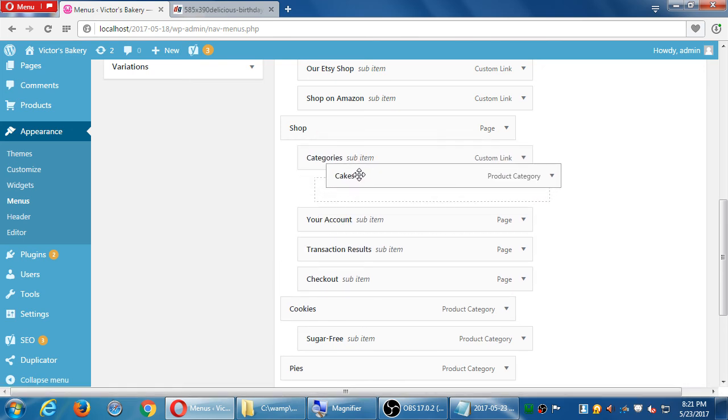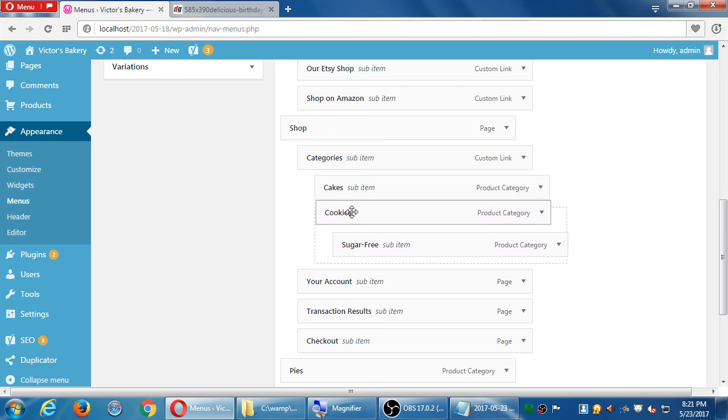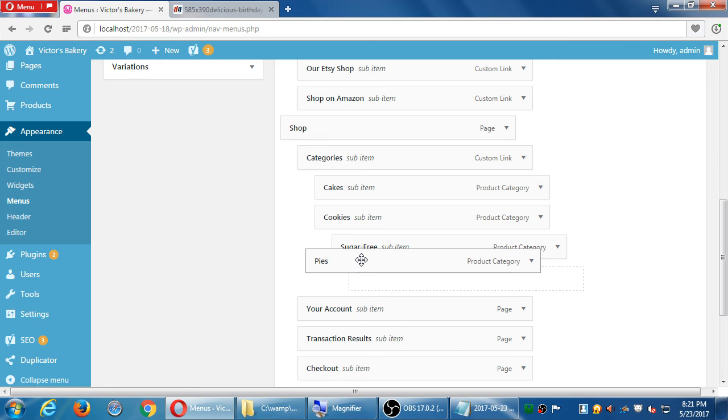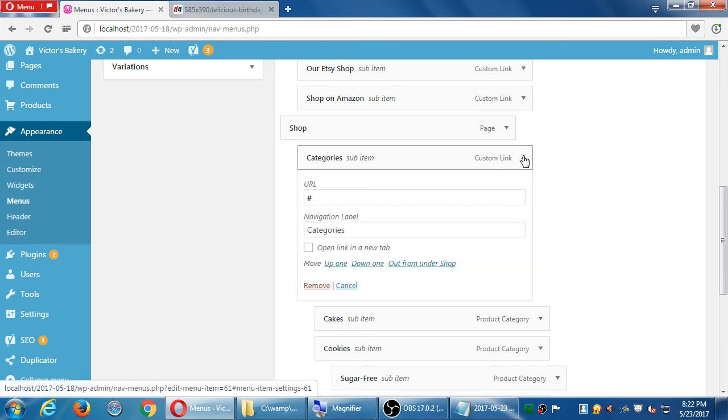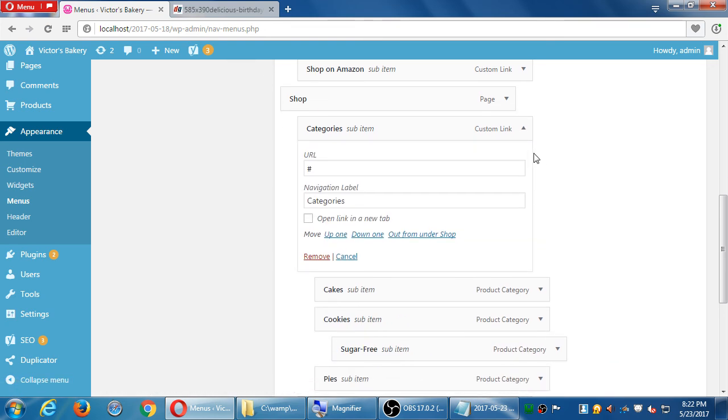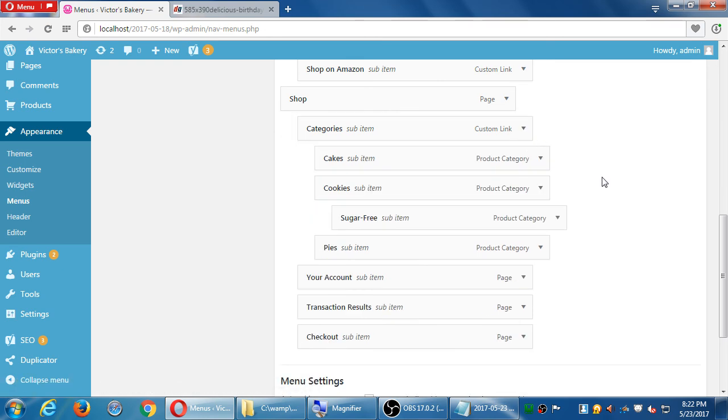And then I'll put cakes under categories and cookies and pies. And be careful that the dotted line, this is about to become a subcategory of a subcategory, sugar-free. I don't want that. I want the dotted lines to be there on the same level as the previous one. Here will be a subcategory of a subcategory. Here is a subcategory of cookies, and here is on the same level as cookies. So we've got pies, cookies, and cakes as a subcategory of categories, which is inside of shop. And that's a custom link that goes nowhere. When you make changes to the menu, remember to save.